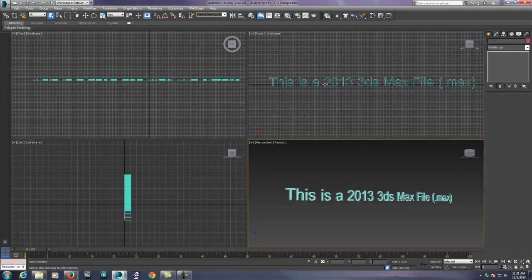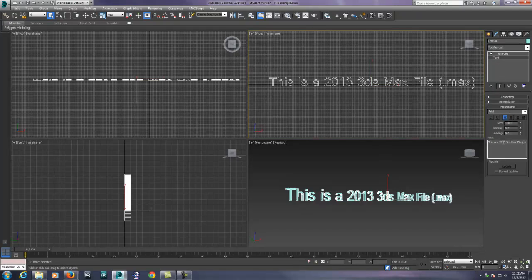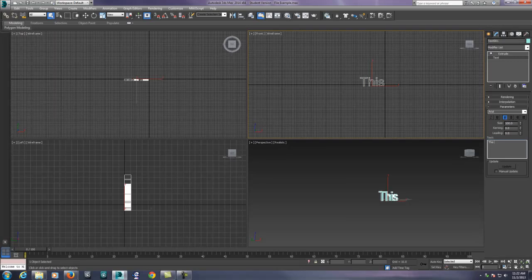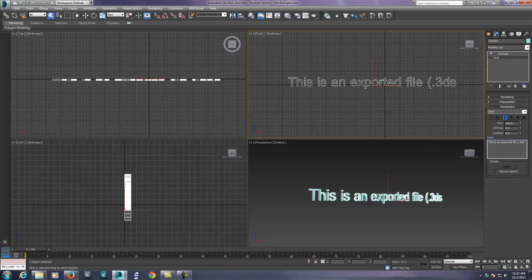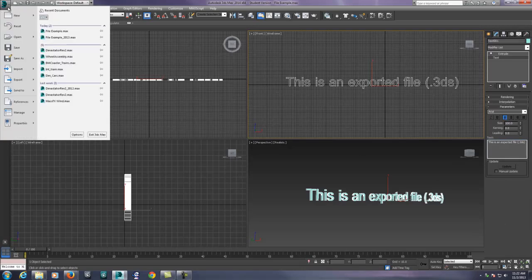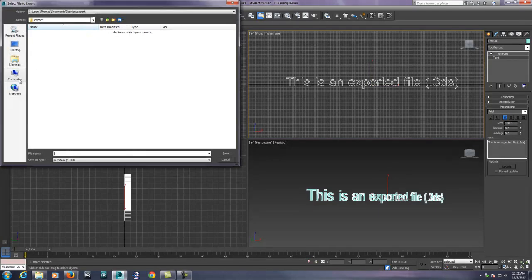All right, next what I'm going to do is change this text once again. We're going to talk about text here. I'm going to put, this is an exported file. And that's going to be a .3ds. That's the first one I'm going to show you here. A .3ds was a 3D model scene. And now what I'm going to do is a file export. Now when I do file export, the default now is an Autodesk FBX.